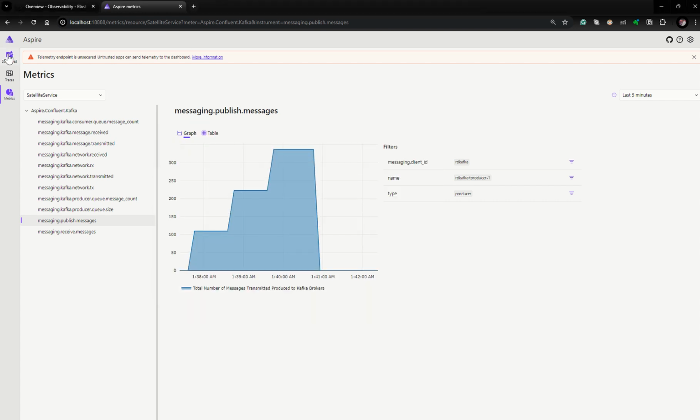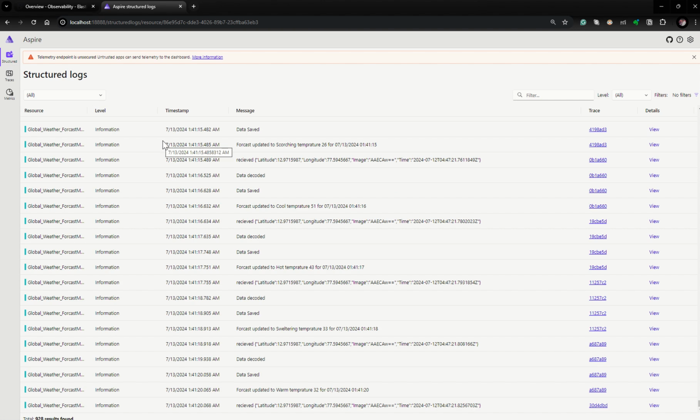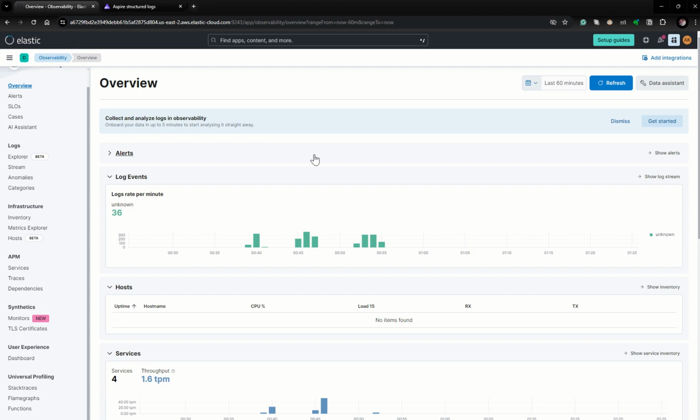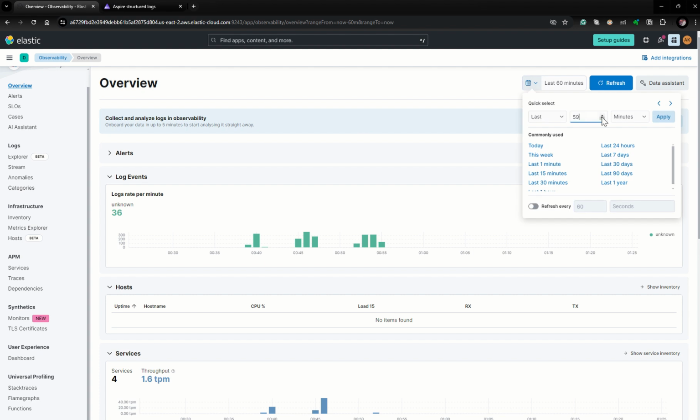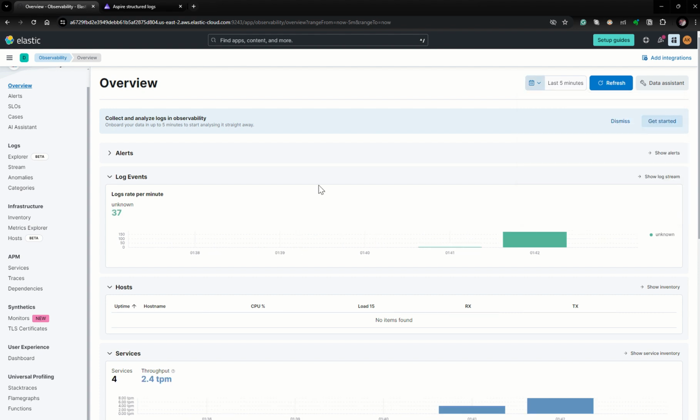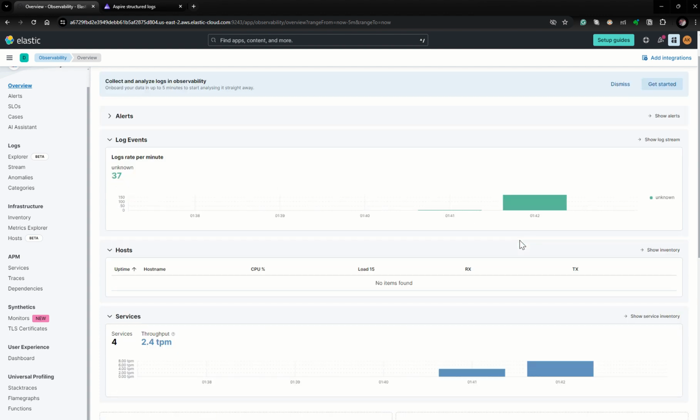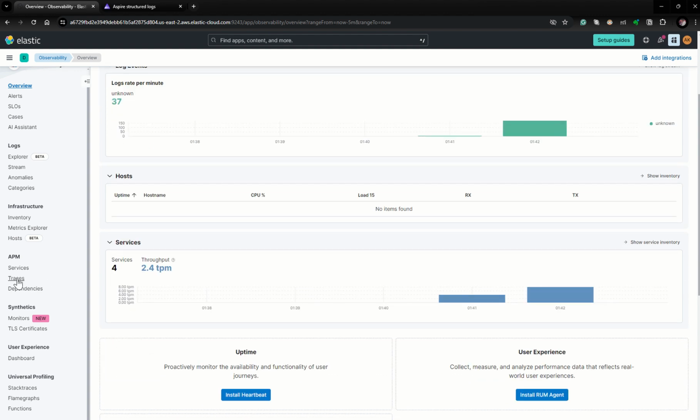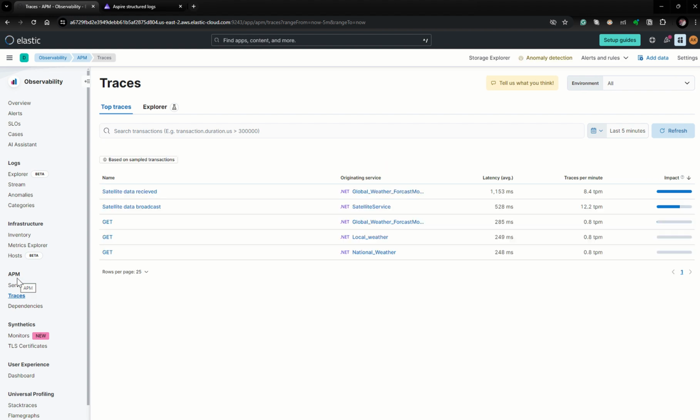But this time we won't get any structured logs here because I have moved the structured logs to Elastic, right? So now let's see how it is looking. Let's see the last 10 minutes of logs. Let's say 5 minutes, even better. And we can see we are getting some logs, and these logs are actually coming from Kafka, and so we can go to the traces and see what kind of traces it is creating.